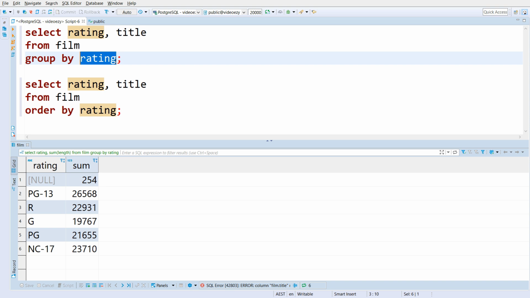However, what we're doing in this query is we're saying group by rating. So what that means is that there are 178 rows that are associated with, for example, the G rating. If you now say select title, well, what title does that mean? Which of the 178 titles for G-rated films should be picked? Because we're only allowed to have one row in the output for films rated G.